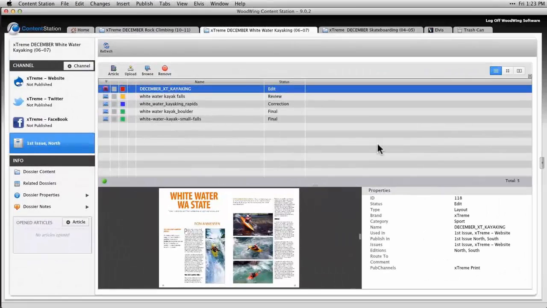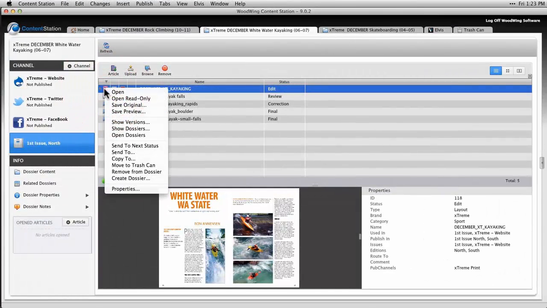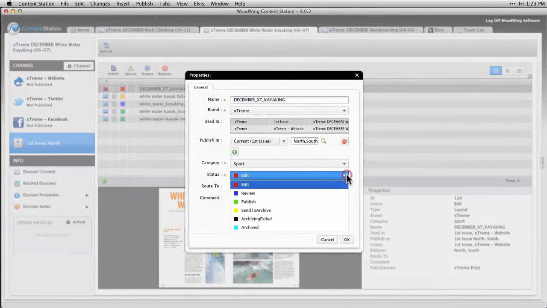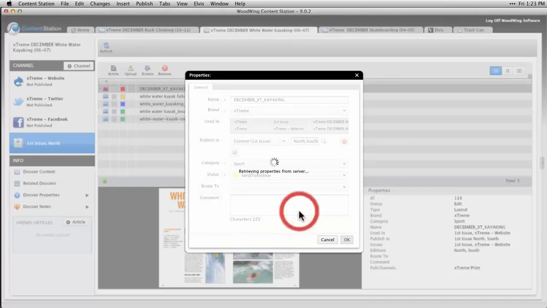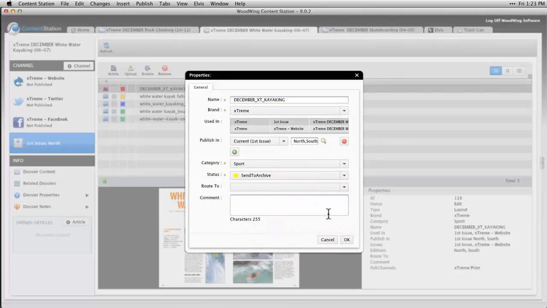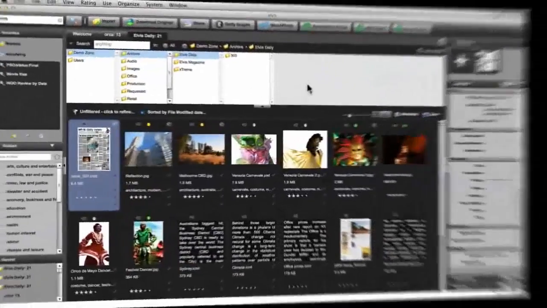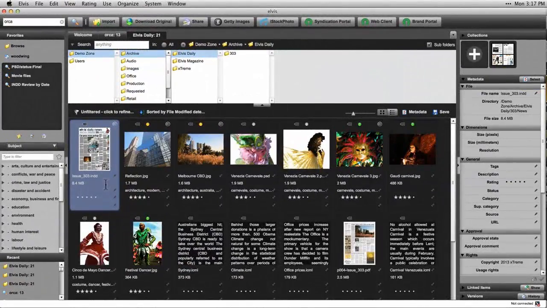When you're finished working with content in Enterprise and it's time to archive it for possible reuse and repurposing at a future date, all you need to do is apply the status of Send to Archive to an asset in Content Station. In this case, I'm applying it to an InDesign layout that's been published. The Elvis plugin can be scheduled to scan Enterprise for content marked for archiving at predetermined times. In this case, it will archive not only the InDesign document, but also all the linked content that was used in the document. The links are preserved and visible on Elvis DAM.